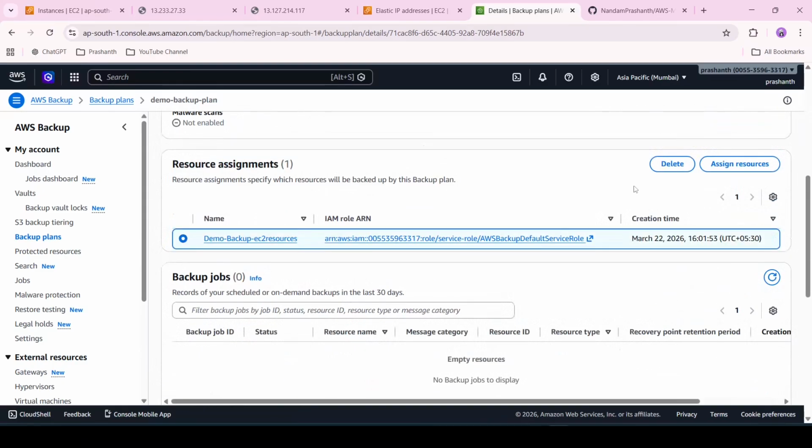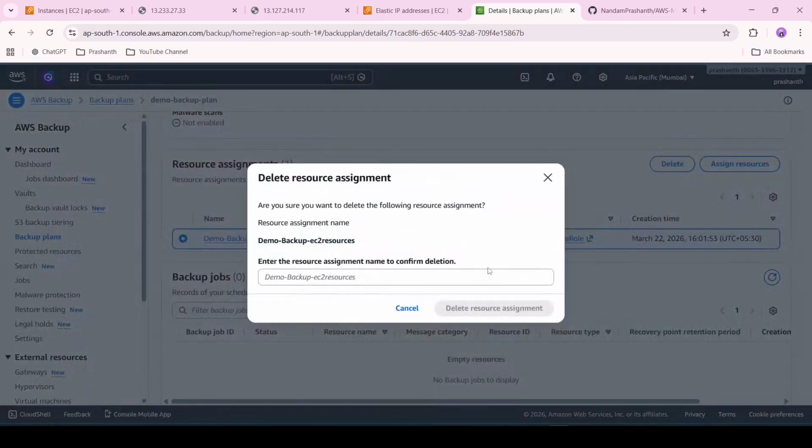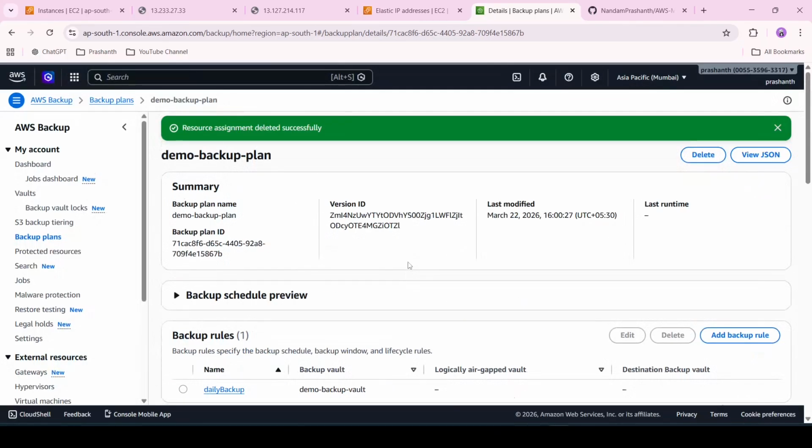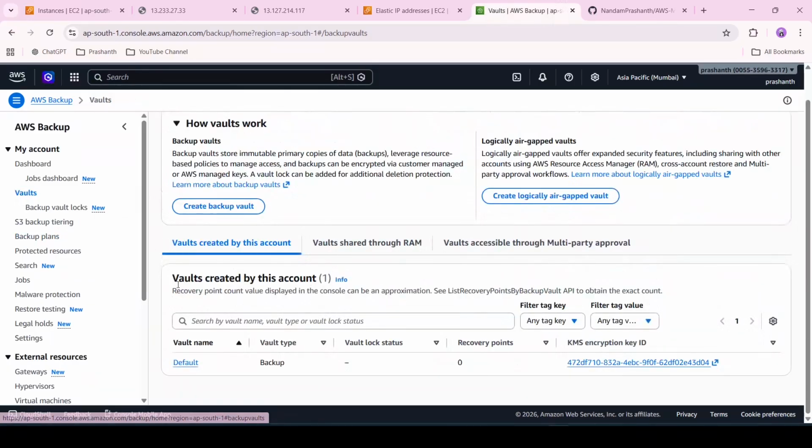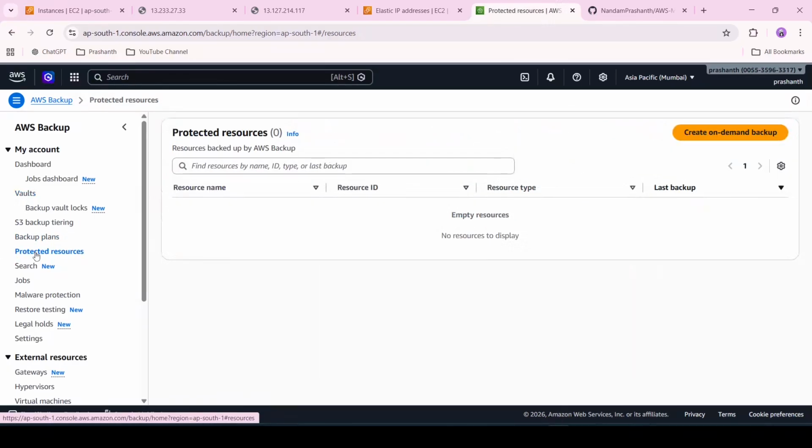Okay, we have resources here. Now we can delete this. Cool, our backup plan has been deleted. Our vault has been deleted. Protected resources. That's how we delete our resources.